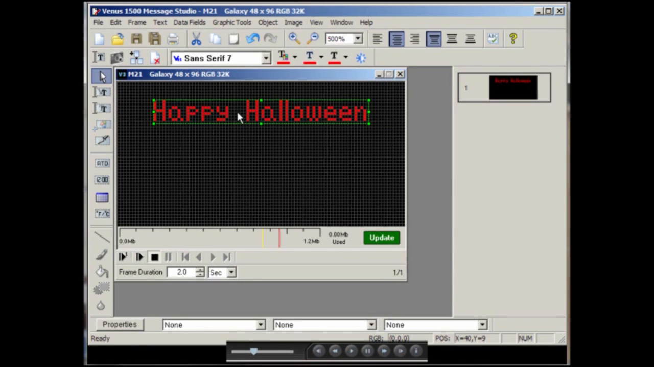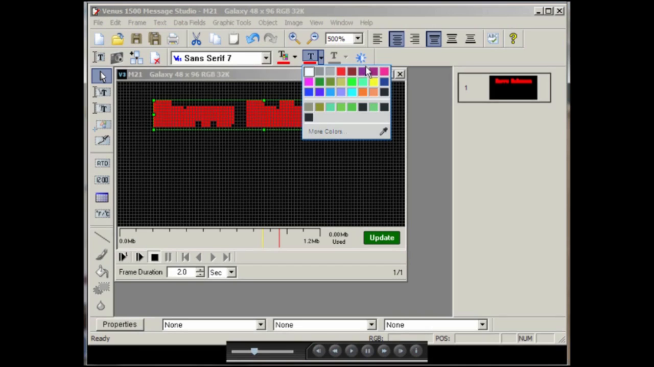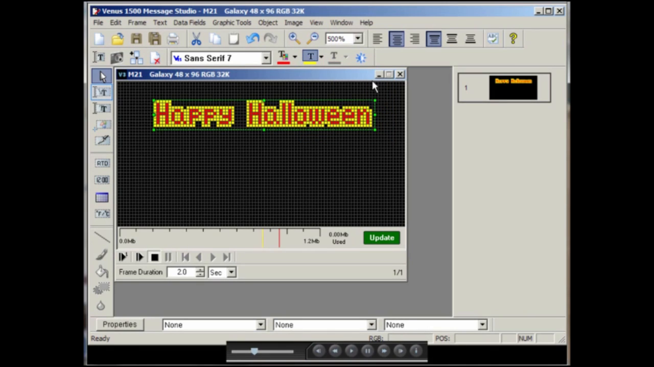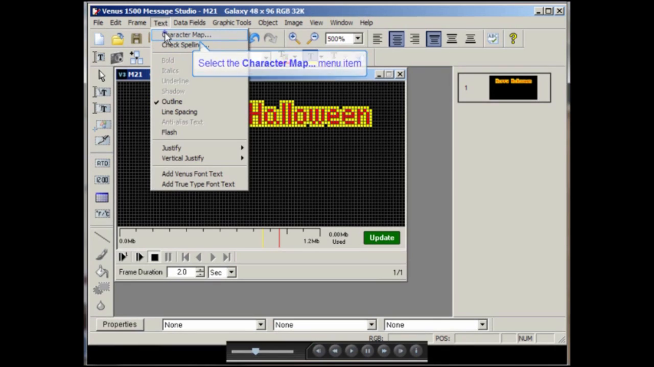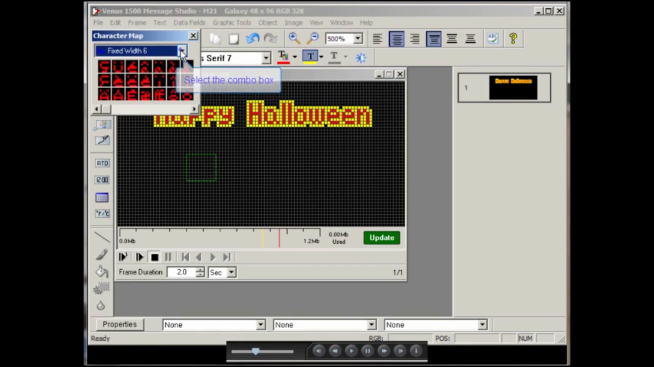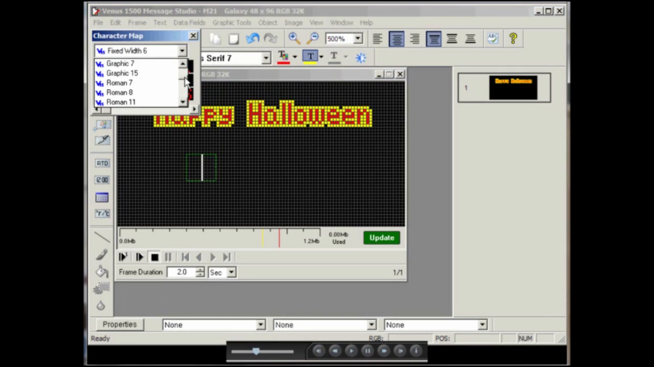We'll now add a yellow outline to it, but make sure the text is selected. Click again on the Venus Text tool and then inside the frame. Another green box will be activated to add more text or a character. So open the character map from the text menu, select Font Graphic 15, and scroll with the slider bar to select a ghost.